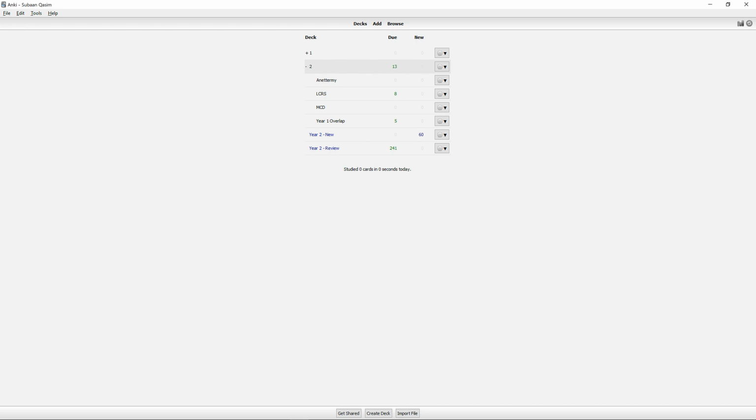I wanted it, so say if I'm going to study this and I've got 13 due cards, and even though they're split between separate subdecks, I want it to say, pick a card from LCRS, then 1 from year 1 overlap, and then maybe 2 from LCRS. Just completely random between these 2 decks as well. However, Anki doesn't do that by itself. It just doesn't work like that.